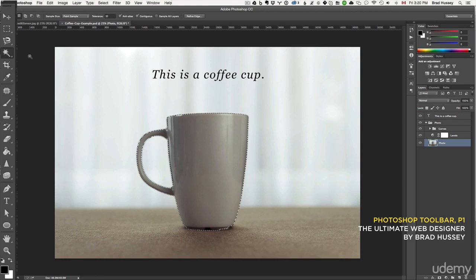And now the Magic Wand tool is even cooler. So I'm going to deselect, Command D, and I'm going to use the Magic Wand tool, which basically lets you just click and it tries its best to select. Now you can see it's pretty messy here because what it does is it selects based on the color of the pixels that you select.